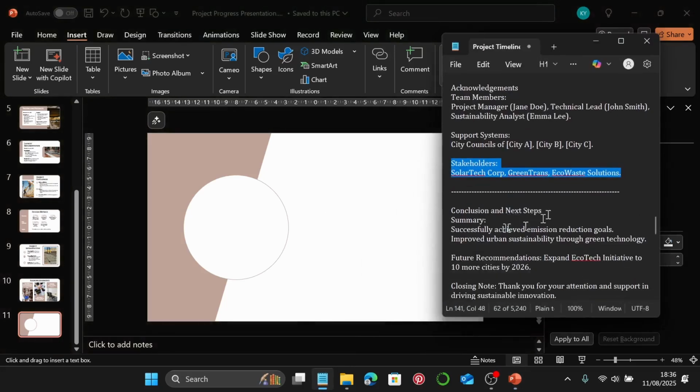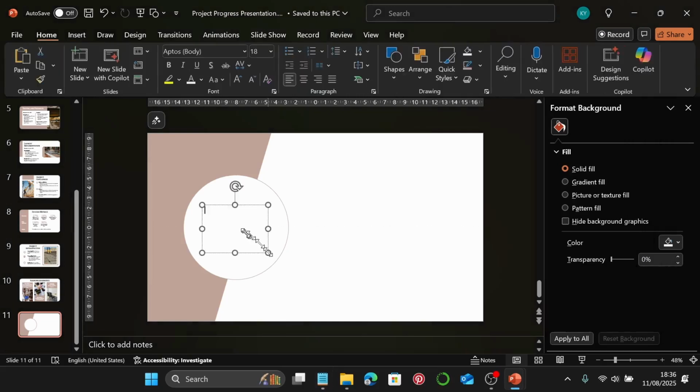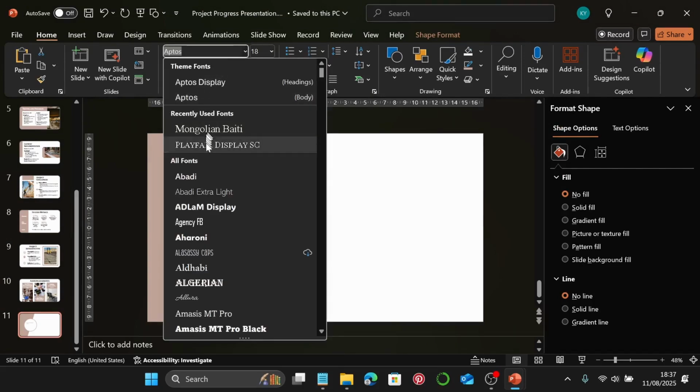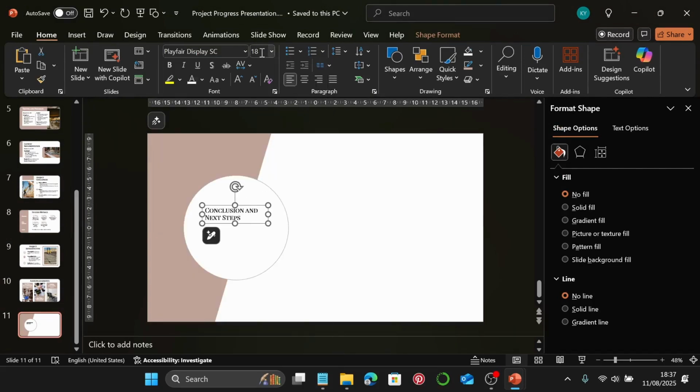Let's grab our title, which is conclusion and next steps. I'm going to copy that, draw it over here, and paste. Now let's change it to our heading text, and I'm going to change it to Playfair Display SC, and size is going to be 44.